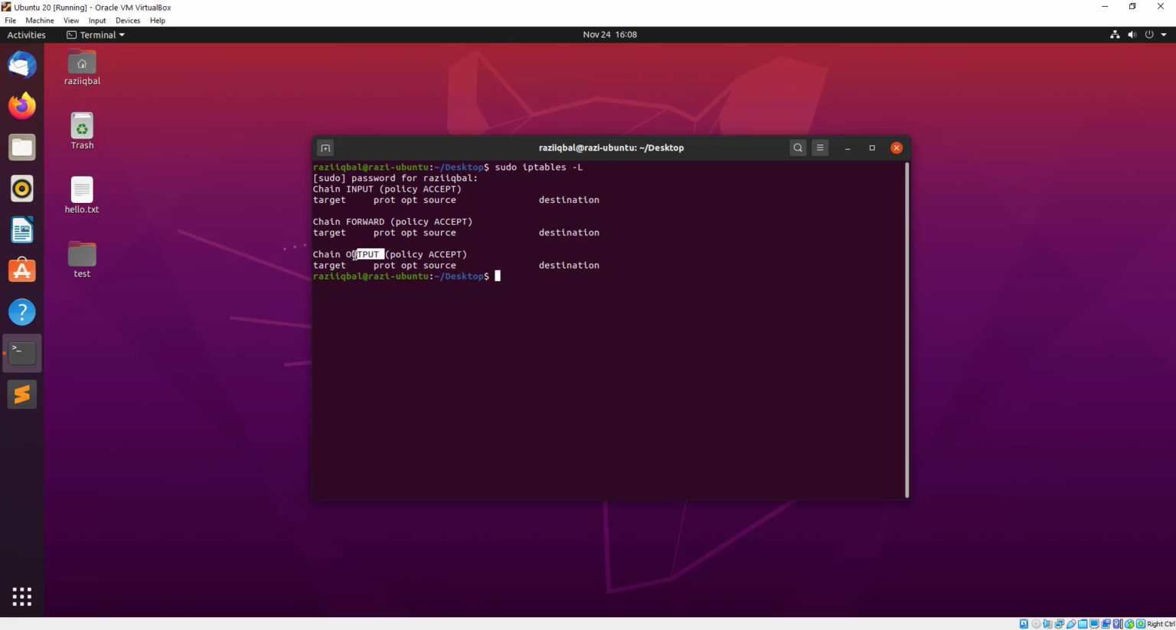Then for output, we have the connections going from my computer outside, the packets going outside of my computer, which we normally call output. And there is a forward chain that is normally used for routers. If your computer is working as a server as well, this is used for forwarding purposes. But I'm not gonna talk about this. I'm gonna talk majorly about input, and for output you can try it yourself.